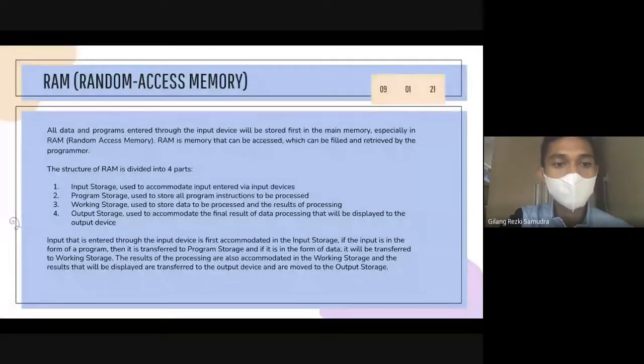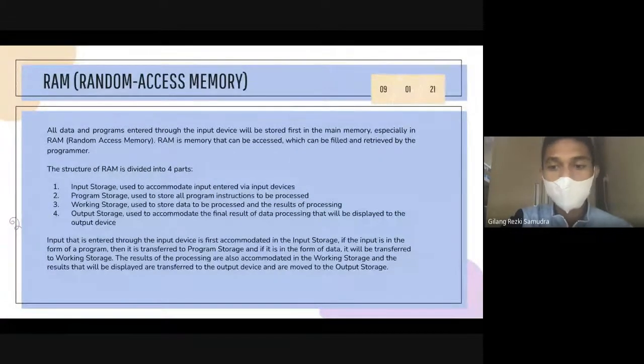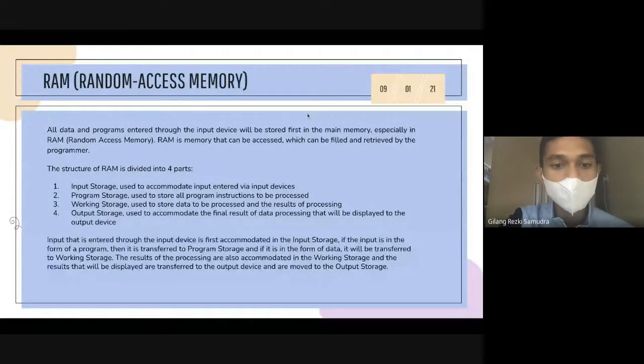First, input storage, used to accommodate input entered via input devices. And the second is program storage, used to store all program instructions to be processed. The third is working storage, used to store data to be processed and the results of processing. The fourth is output storage, used to accommodate the final result of data processing that will be displayed to the output device.